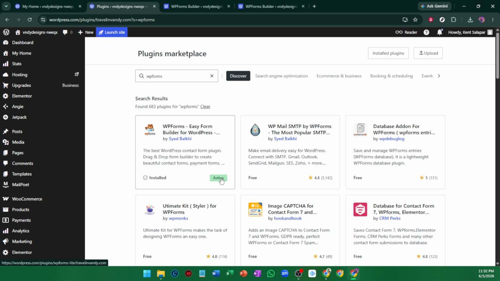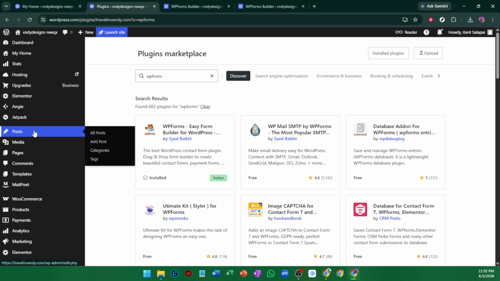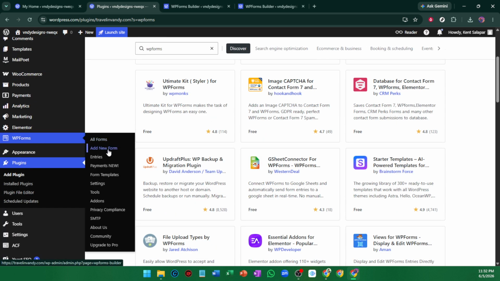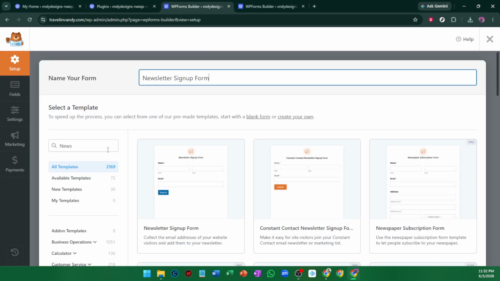Next, hover over WPForms in the left-hand menu and click Add New. This opens the form creation screen where you'll begin by giving your form a name. Choose something clear and easy to recognize, especially if you plan to create multiple forms later. After that, scroll down to the templates section and search for the newsletter sign-up form template. When you find it, click Use Template.